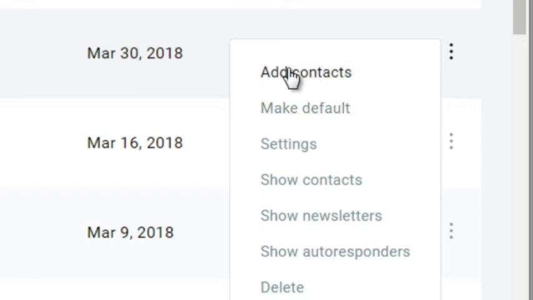So adding contacts, what that means is if you have an external list, let's say for example, you have an Excel spreadsheet of a list of customers, then you can click add contacts and you can actually import those contacts into GetResponse. Now I would say be very careful with this.